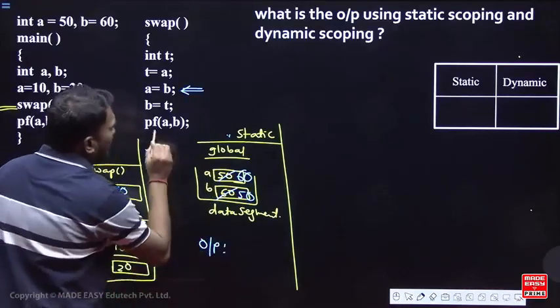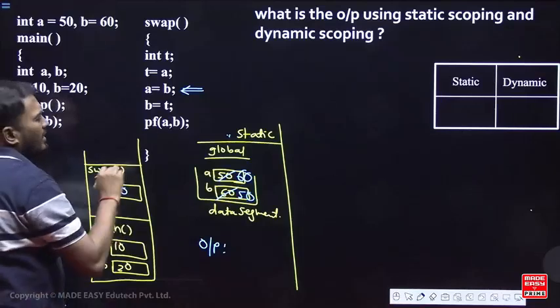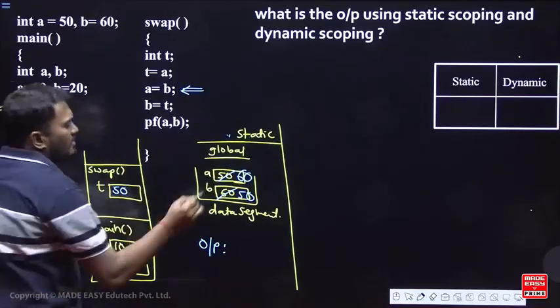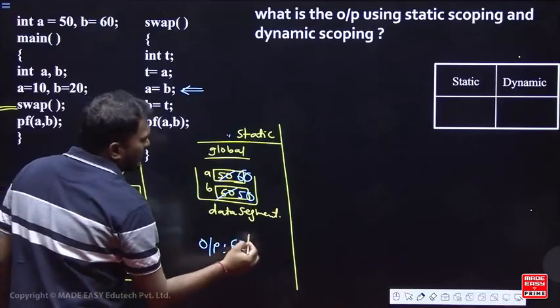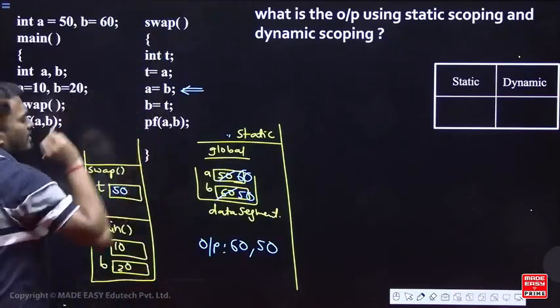And next, when you say printf a comma b, what output do you get here? A comma b, is it a free variable or local variable? Free variable. So for a free variable in static scoping, which one do you consider? Global. So global में a का value कितना? 60. b का value कितना? 50. Right?